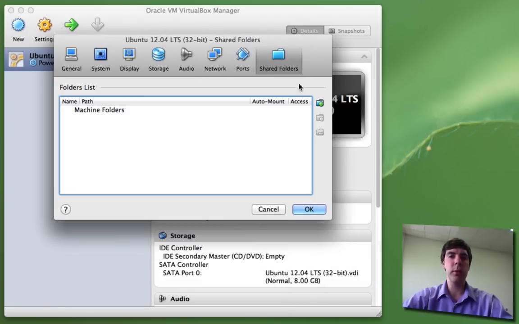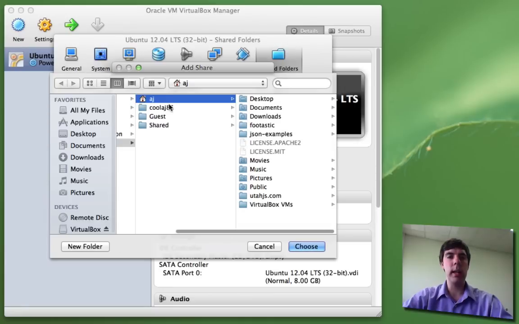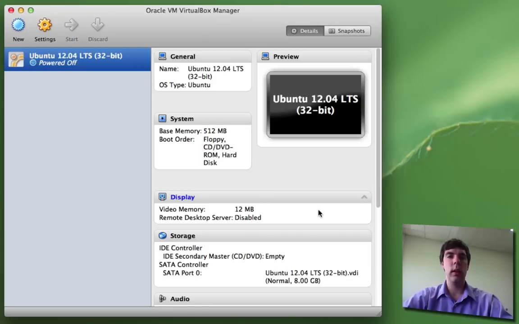The next thing is shared folders. I like to have a folder shared between my native machine and my virtual machine so that I can just drag and drop a file into that folder and be able to read it. I want it auto-mounted, and I'm pretty happy with those settings.